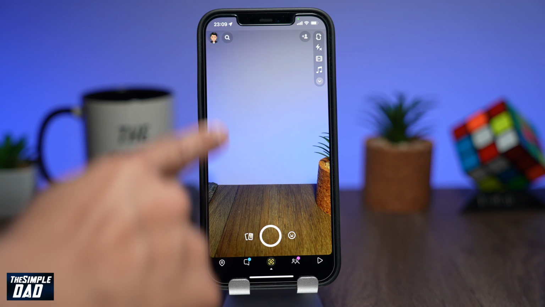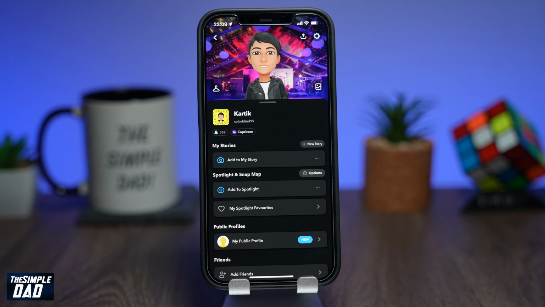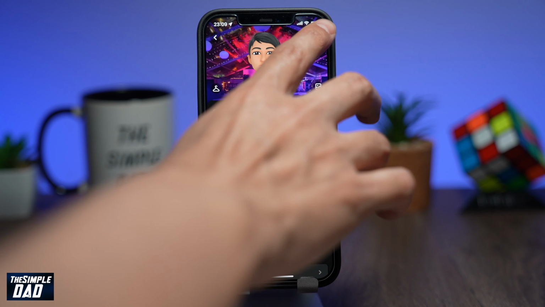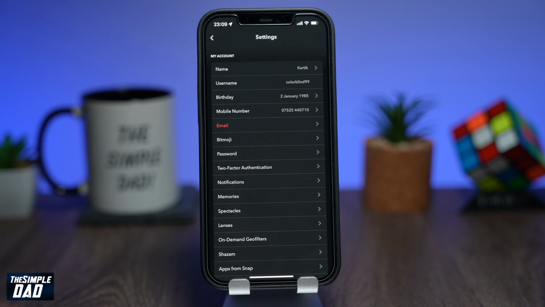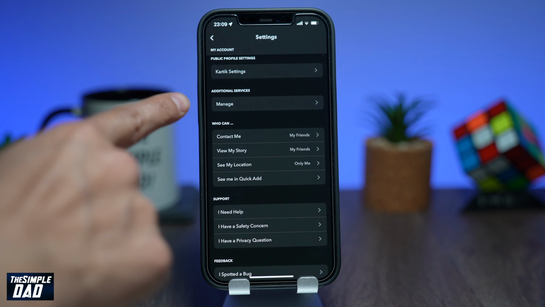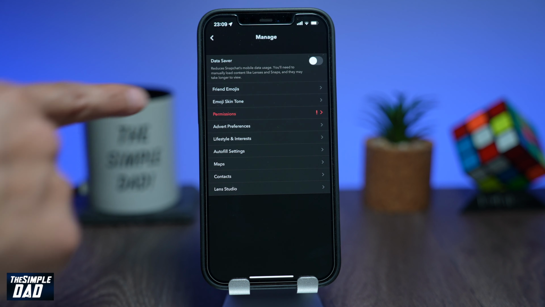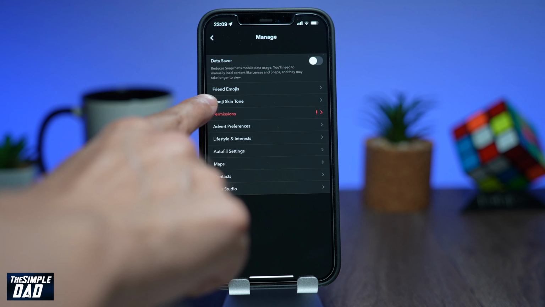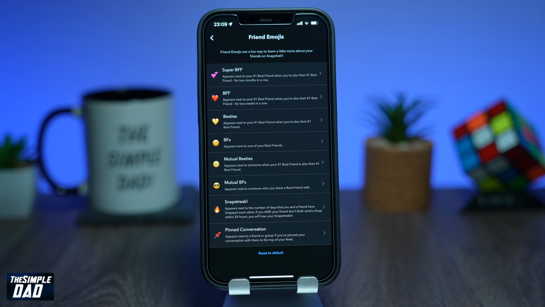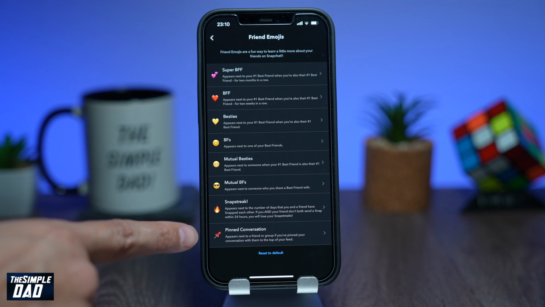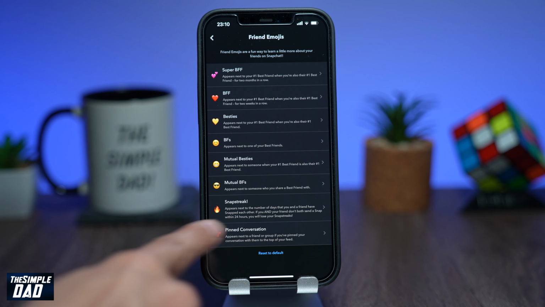Now tap on your Bitmoji at the top left, then tap on settings icon at the top right. Scroll down and within additional services, tap on manage. In this list, tap on friend emojis. Then from this list, scroll all the way down and tap on pinned conversation.